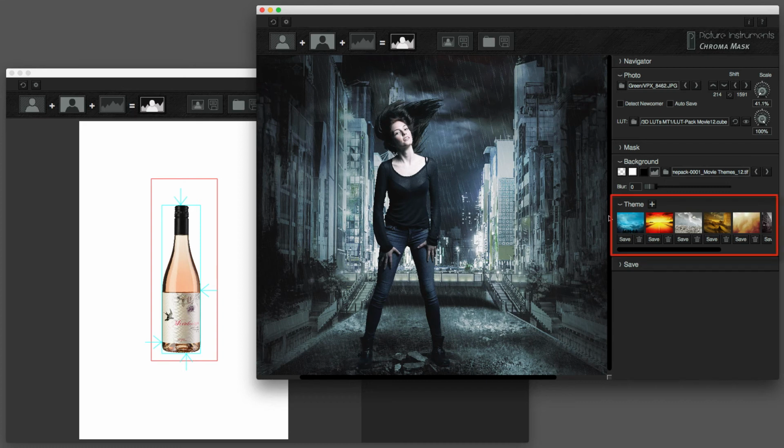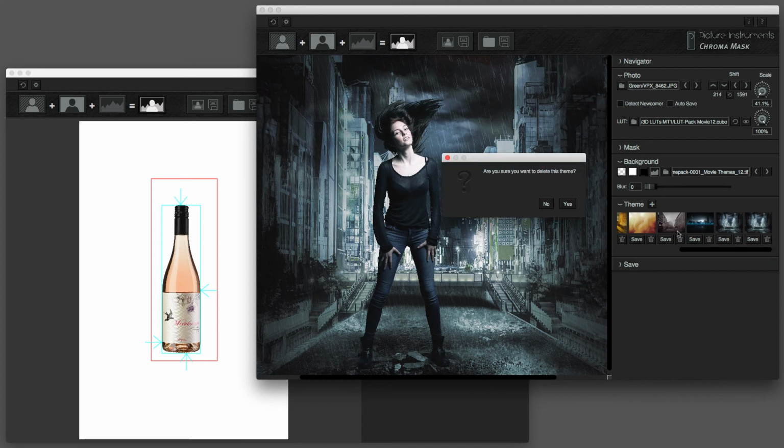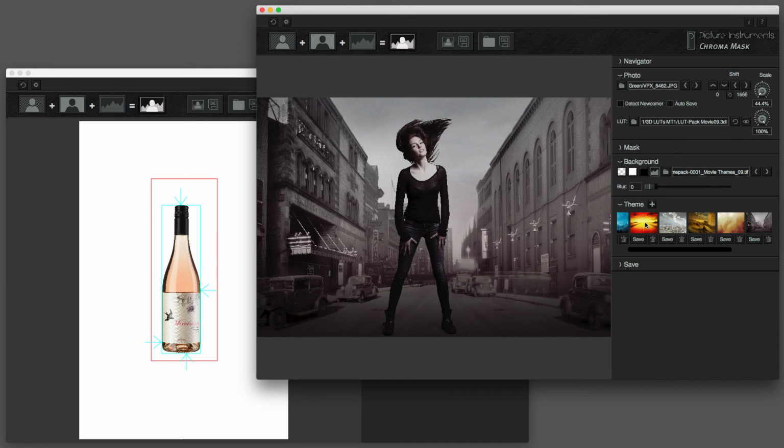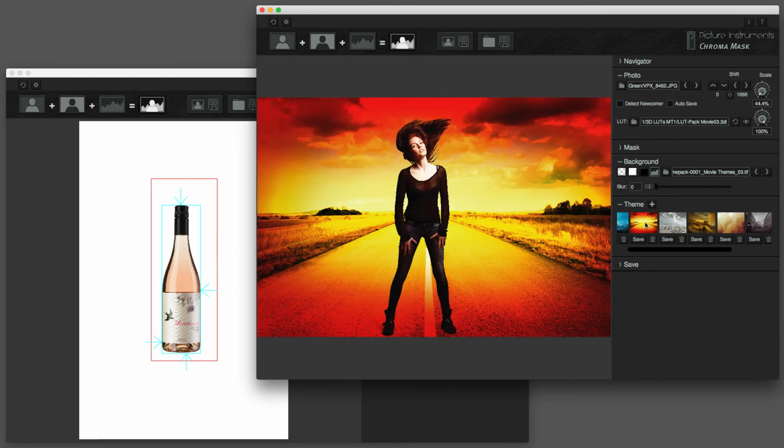theme. The plus symbol adds a new theme, and the Save button overwrites the respective theme. Any theme you have saved can be opened by clicking on the small thumbnail. You can find more information on lookup tables and themes on our website.